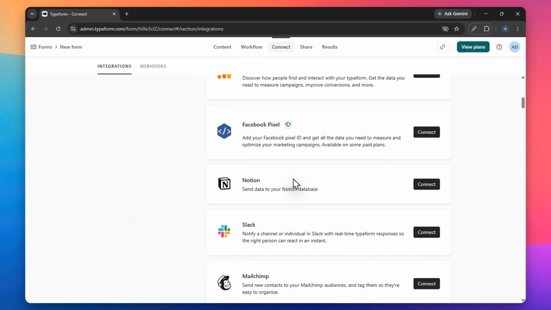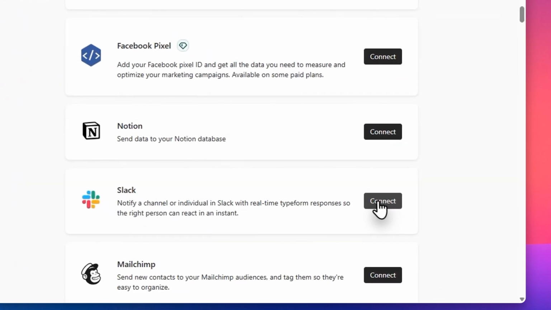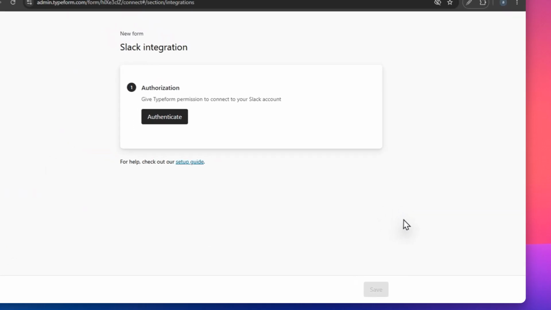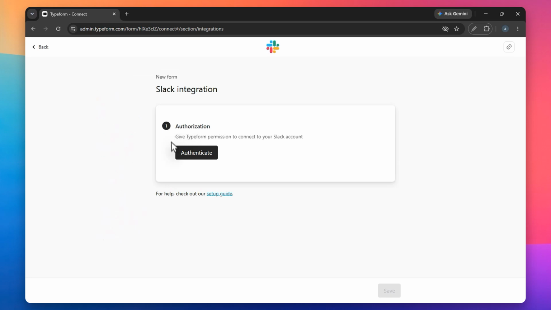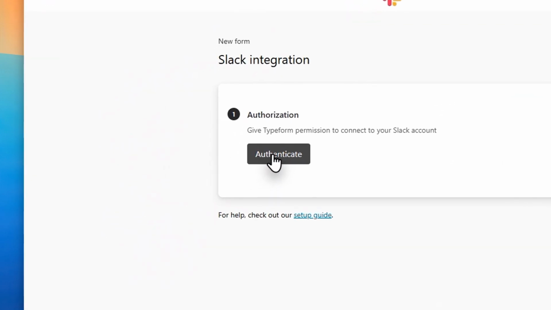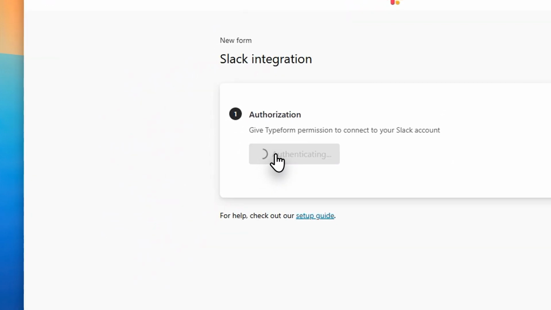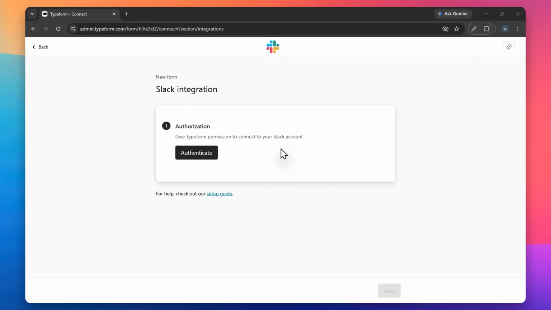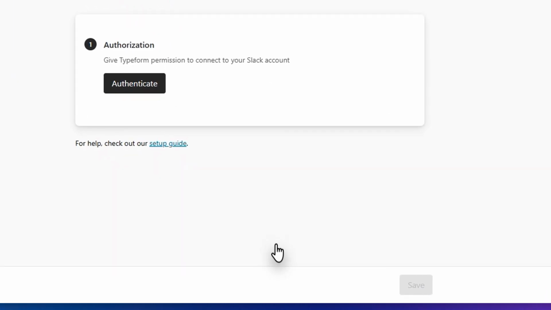begin the setup process. At this point, a prompt will appear asking you to authorize Typeform to access your Slack workspace. You will need to sign in to your Slack account if you are not already logged in, and then carefully select the specific workspace you wish to connect. Once you have granted the necessary authorizations, it is time to choose exactly where those notifications will land.